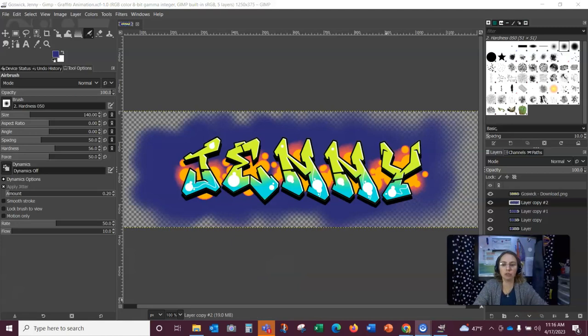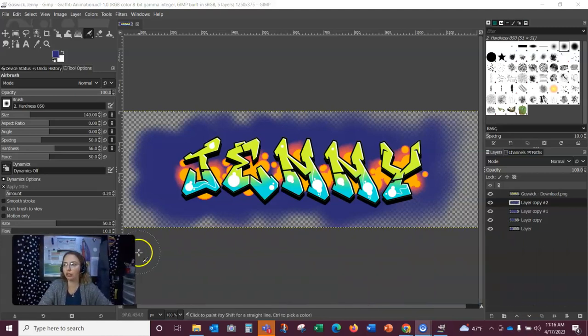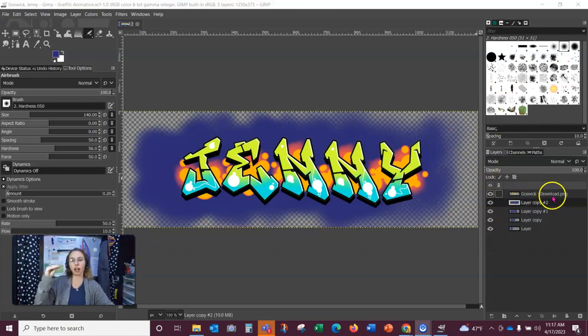And what we're going to do now is start to make our word transition or start to appear. And you're like, well, it's already there. What do you mean start to appear? So here's exactly what I mean. What we're going to do is start with this Goswick download. That is our solid image.